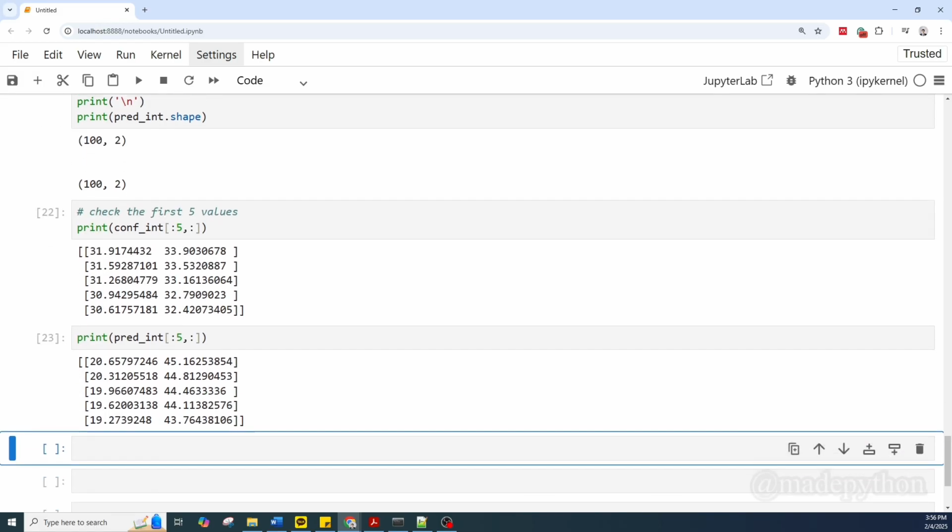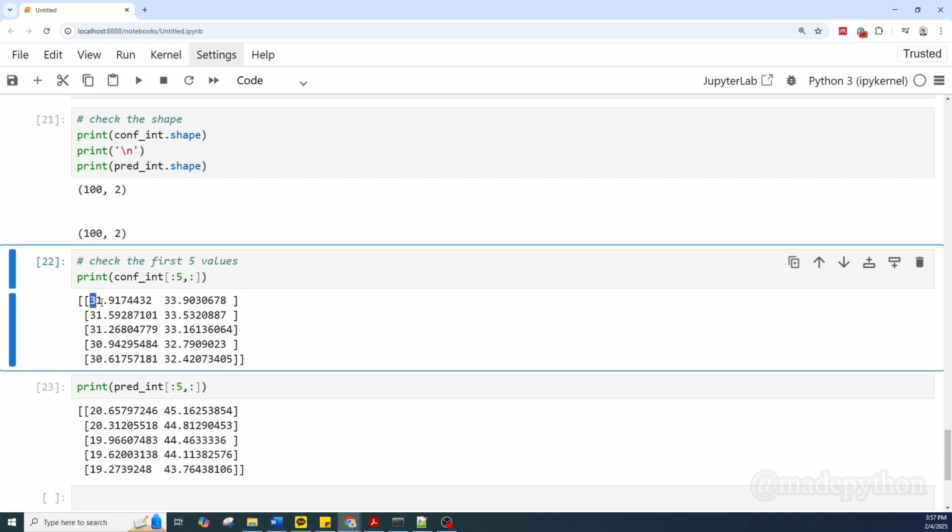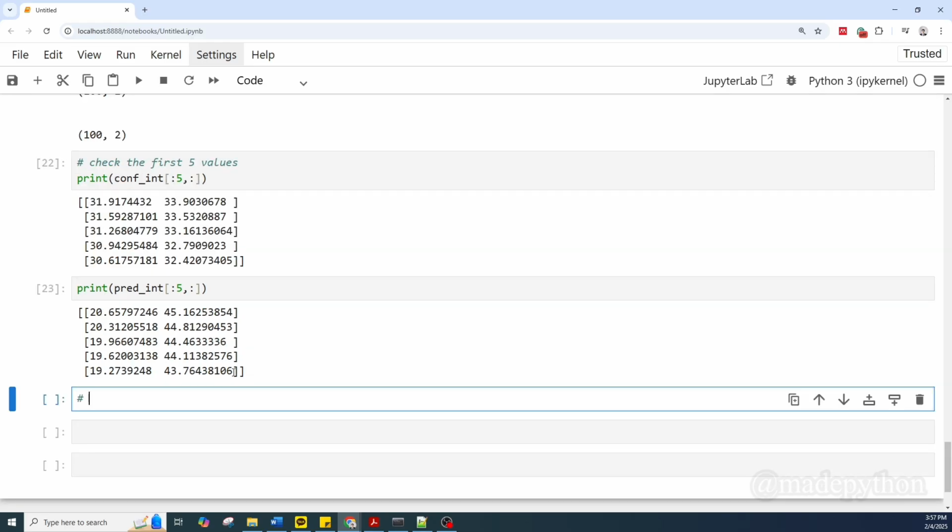The shape is 100 by 2. 100 is the total number of predictions because we make a prediction for each xplot data. There are 2 columns here. The first column is the lower bound and the second is the interval's upper bound. Let us plot these interval lines.